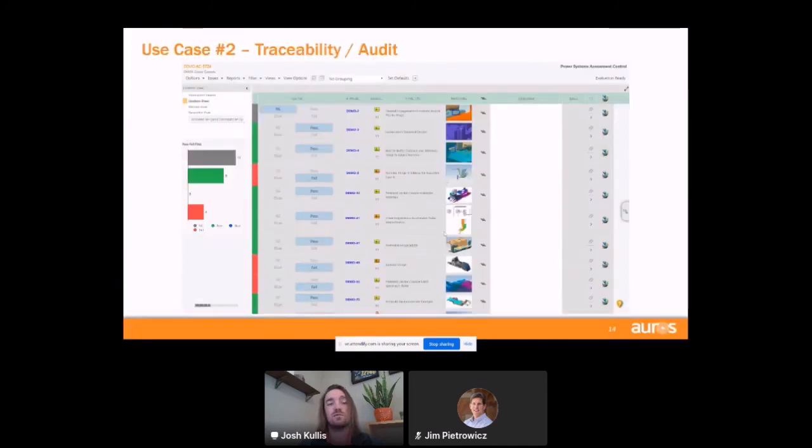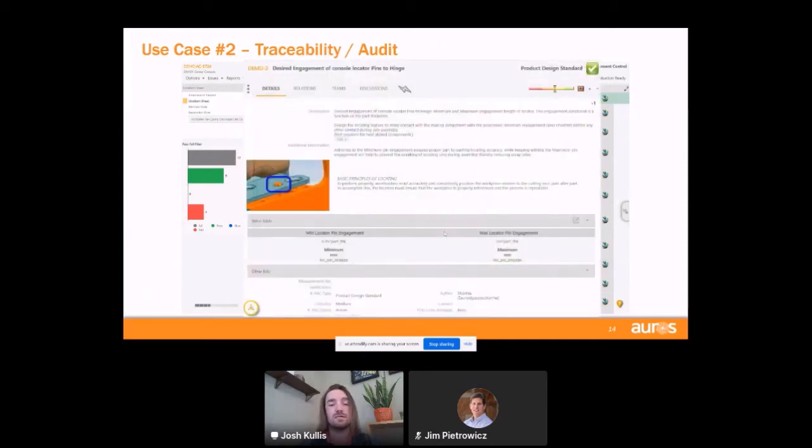So if we now go on to our second use case, and we'll talk about the traceability and audit, essentially what we have here is an assessment control that looks similar to what we just saw. And if we open up one of these requirements, we're going to see that this knowledge packet has to do with the desired engagement of a console locator pin to the hinge. So we're trying to see, is the locator pin going through enough but not too much? So it's not anything that's similar to, is a safety sign posted? It's very different from a contextual perspective, but the visualization is consistent.